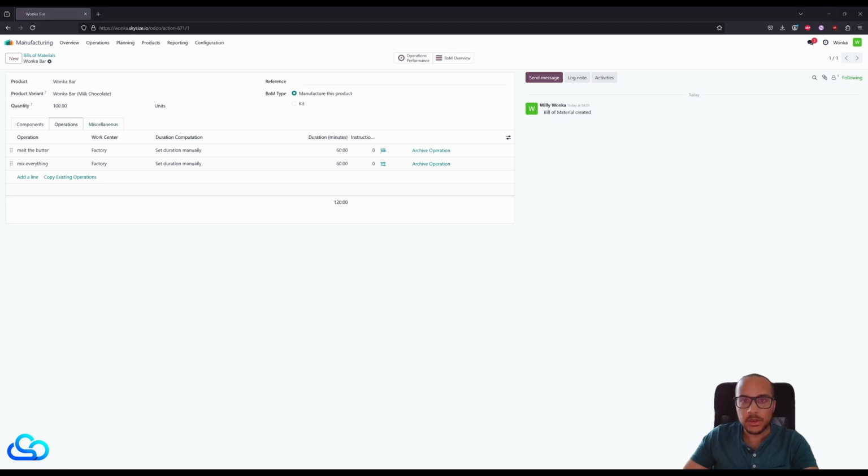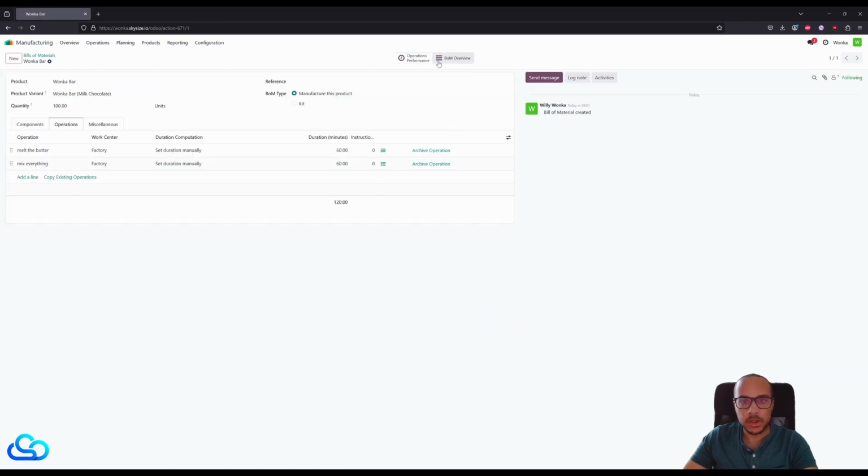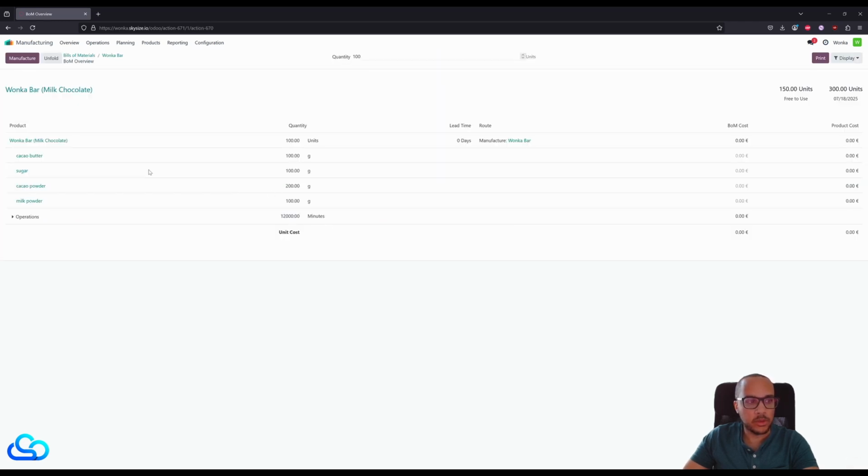You also notice that there is a new button here, Operation Performance. Here we'll open a report of all the work orders, how much time you spend, how much of them you have done, of course. And here you have the BOM Overview to see exactly what you're doing in the operation and how long it takes to make each operation.